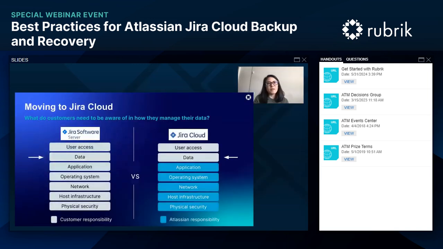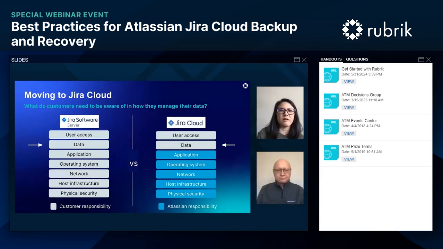So what's the difference between Jira Software Server and Data Center versus the cloud? Artem, can you help us have a good understanding of what customers need to really be aware of when it comes to managing their data?